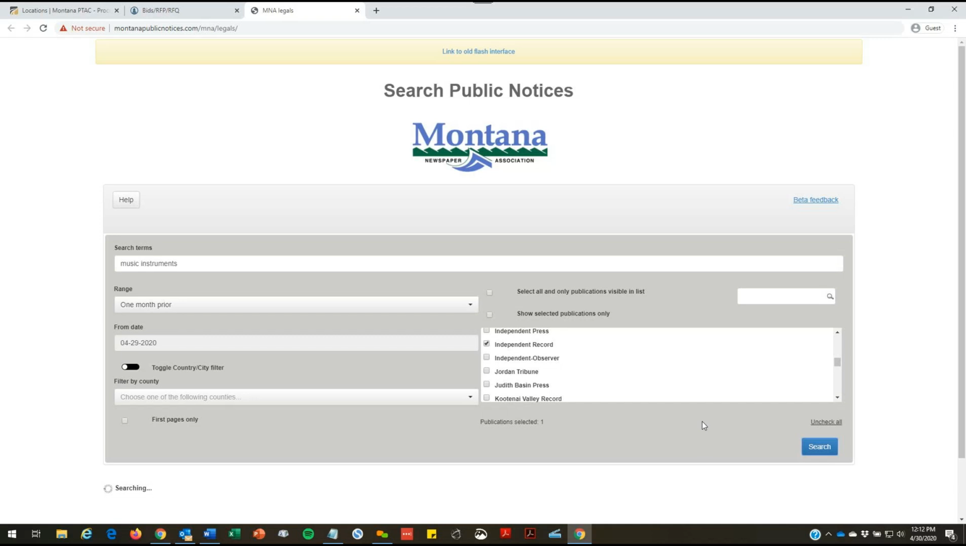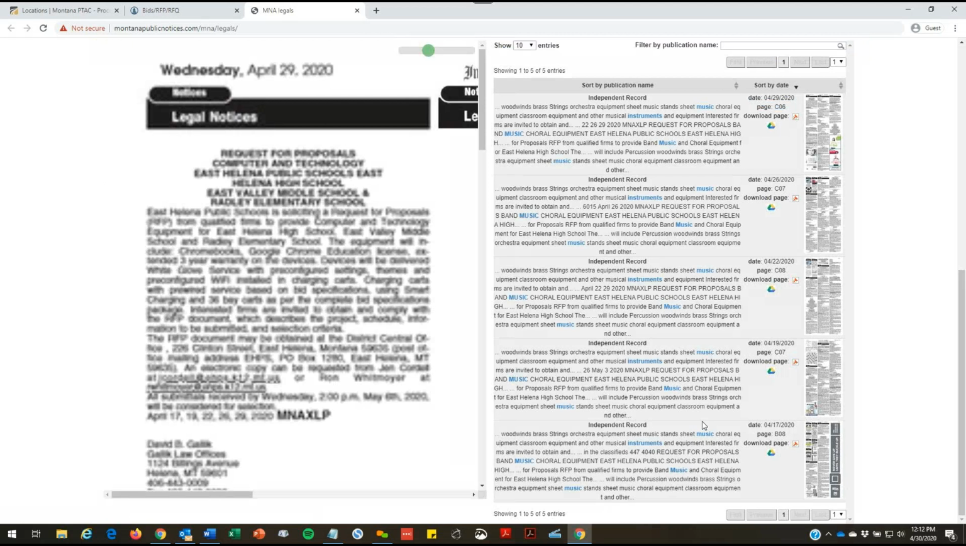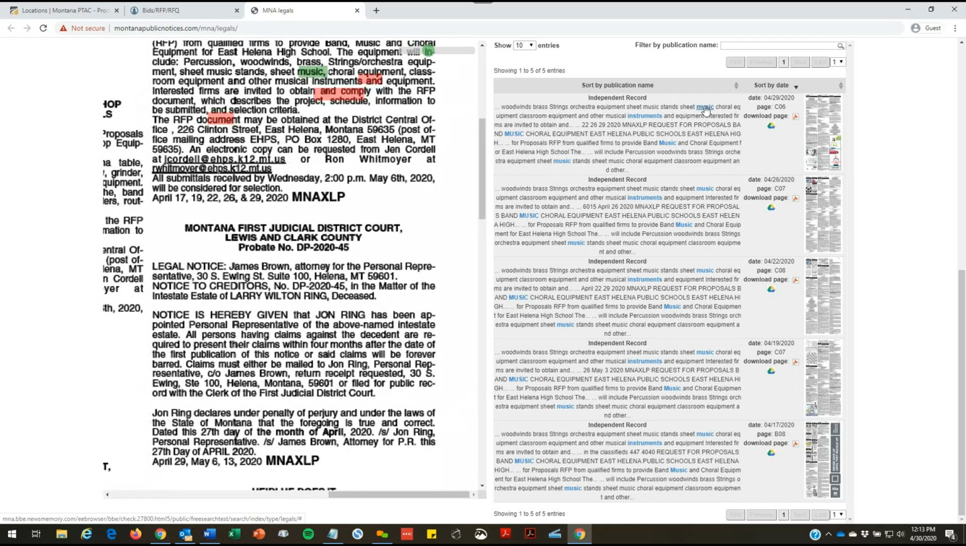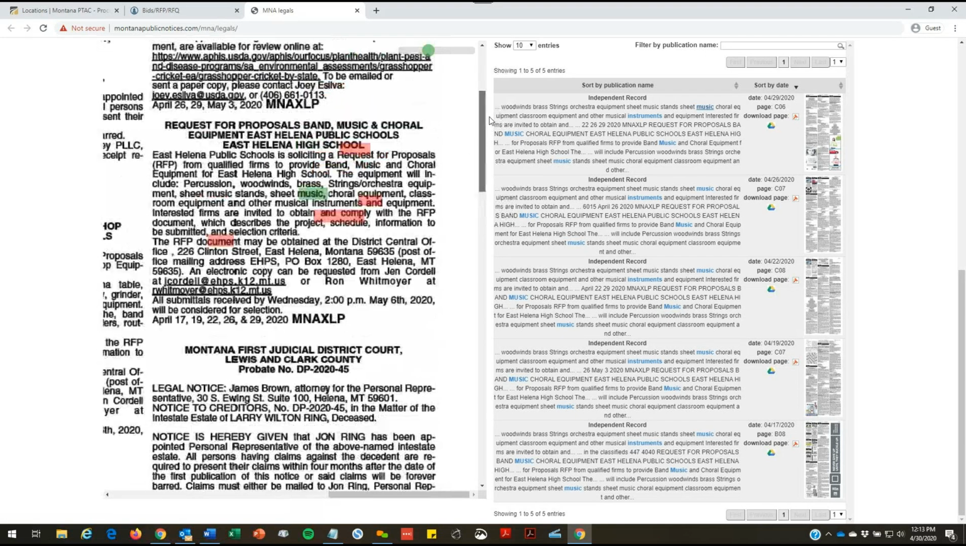So unfortunately, this search is taking a bit longer. Okay, so here we are, and you can see there's a whole bunch of results. I think it's probably multiple listings for the same RFP, but we can see here on the left-hand side that East Helena Public Schools is soliciting a request for proposal. Oh, this is actually for computer and technology equipment. So what you have to do is click on the link of one of the keywords that you selected, and that takes you to that ad.